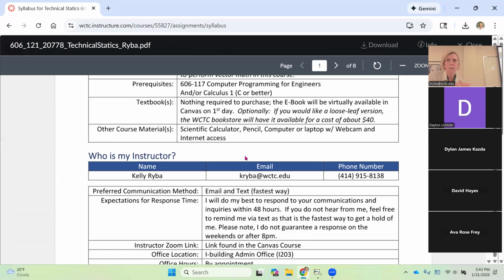I don't care what kind of calculator you have. I don't dictate that at all, whatever you're comfortable with, but make sure that it has the sine, cosine, tangent, the powers, logs, all that kind of stuff.